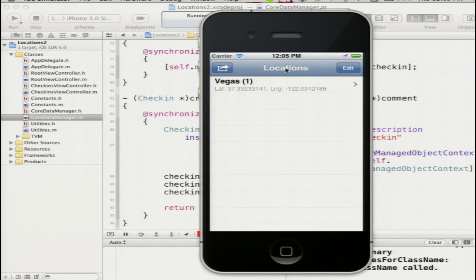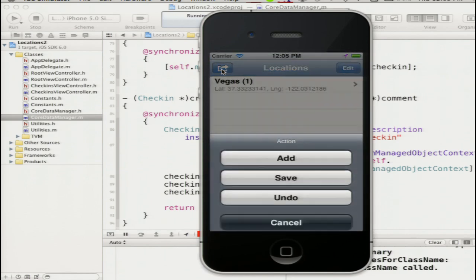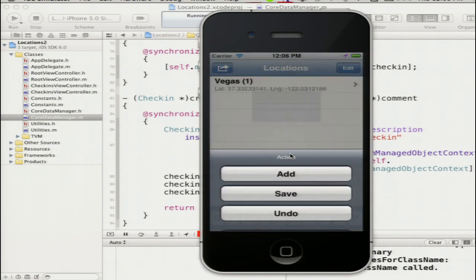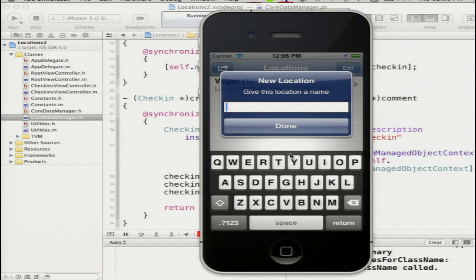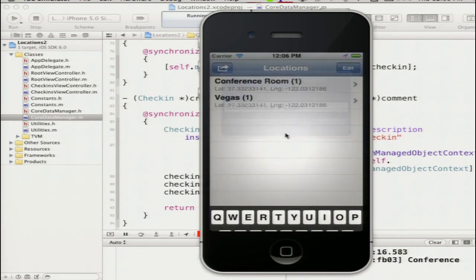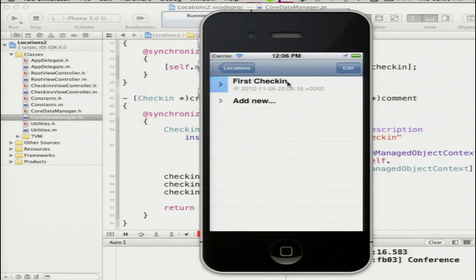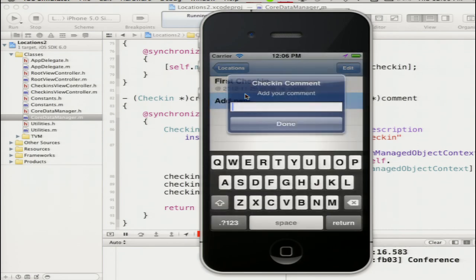And I've already got a location in here. What we can do is click on this button at the top, and click on Add. This uses the device's or the simulator's GPS location services to get the location, and we can give this location a name. So we'll call this conference room. It creates a location, and it creates a check-in inside of that location. And then I can add additional check-ins at this location.